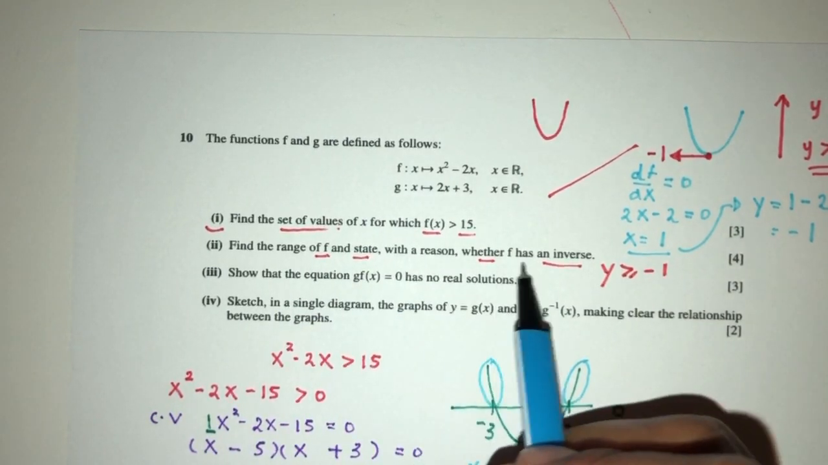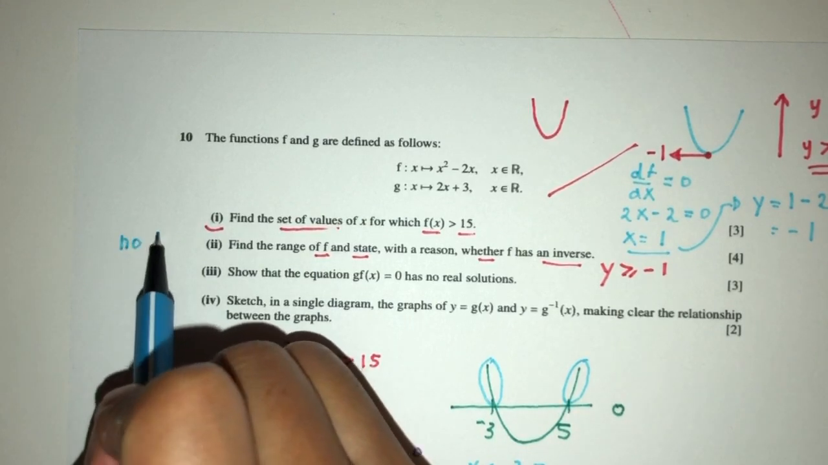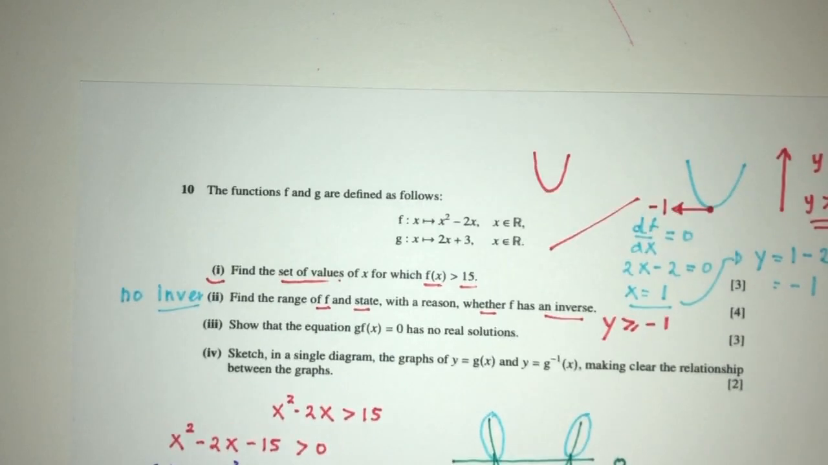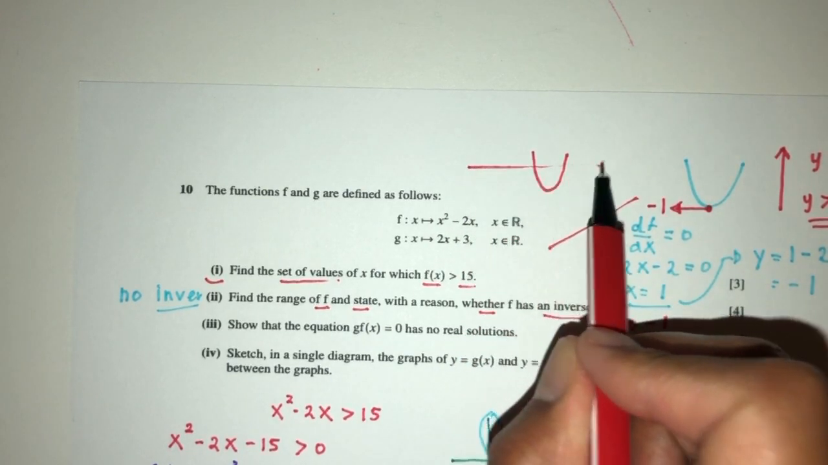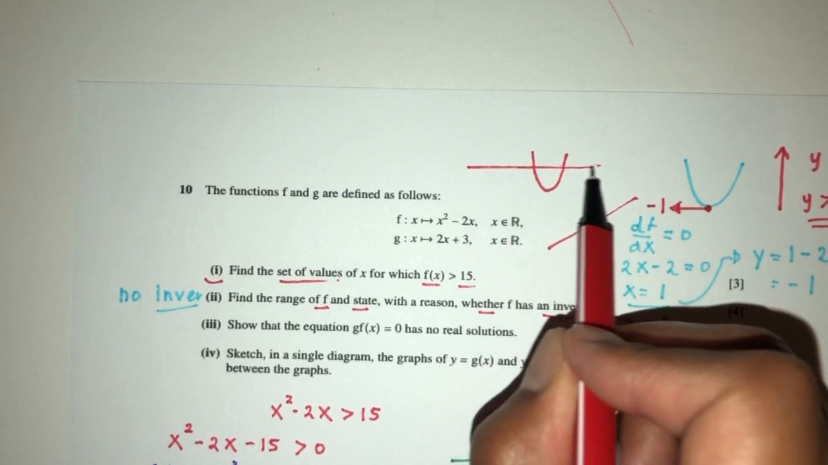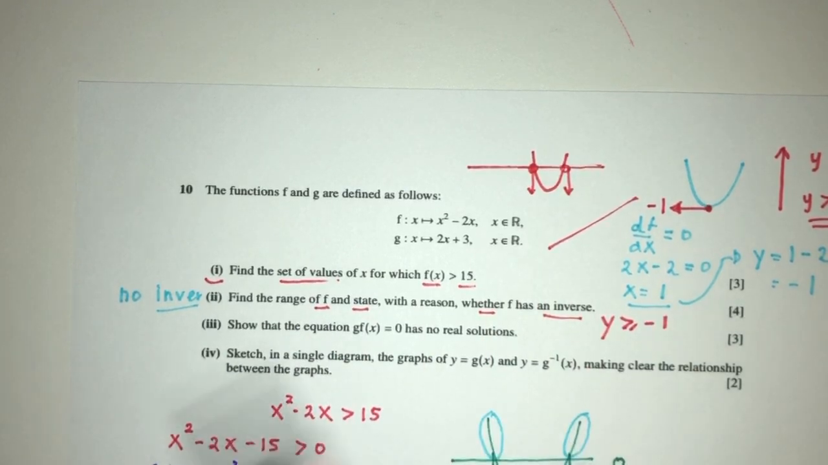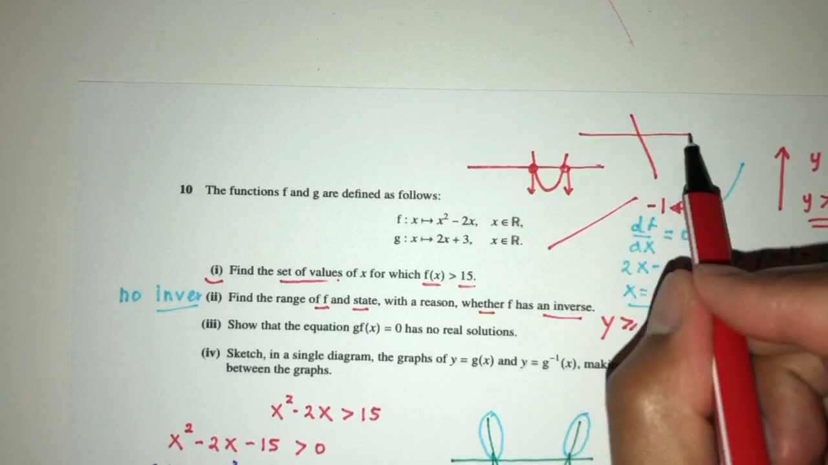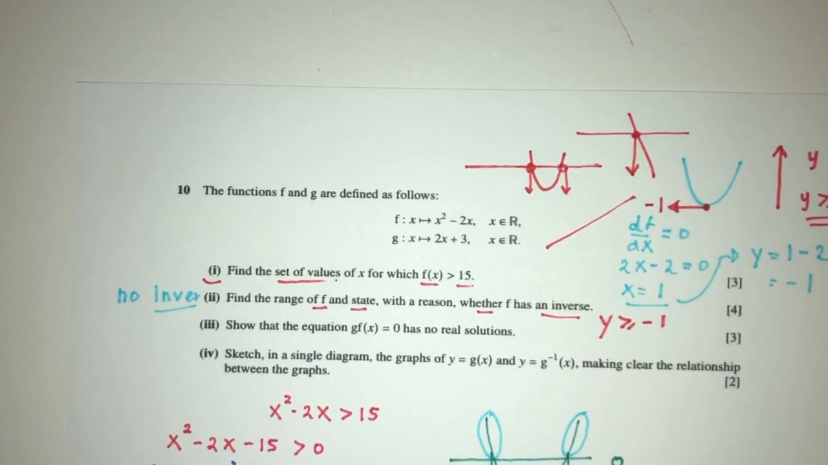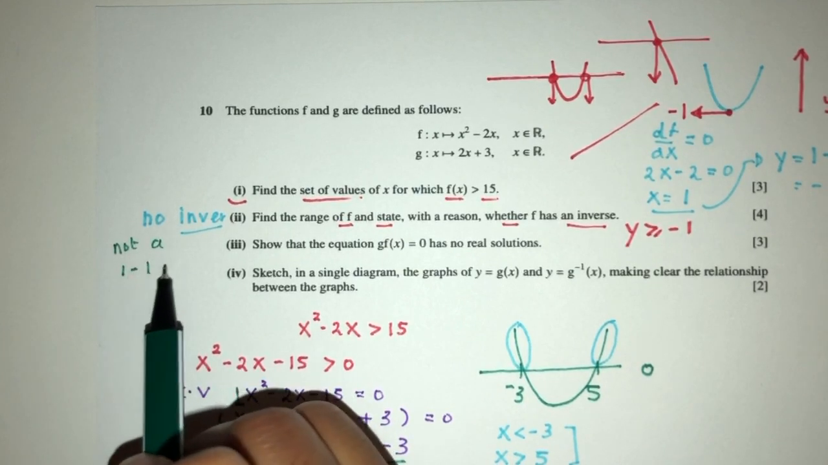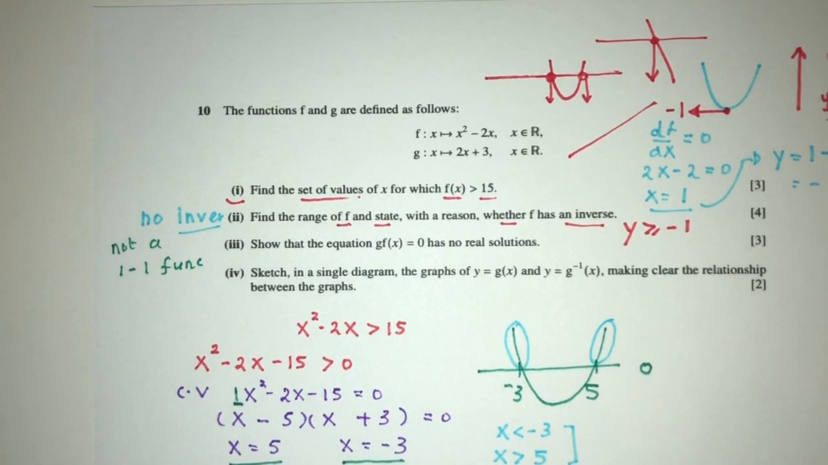Now state with reason whether f has an inverse or not. So it does not have an inverse, no inverse, right? The reason is that it is not a one-to-one function. If you were to draw a line here, for example, you can see for each line that we draw, we have 2 values, which is not good. For a function to have an inverse, for example here, when I draw a line, I have only 1 value, and because of that, it is called a one-to-one function, and we can only have an inverse for a one-to-one function. So no inverse because not a one-to-one function. That makes sense. Now part 3.